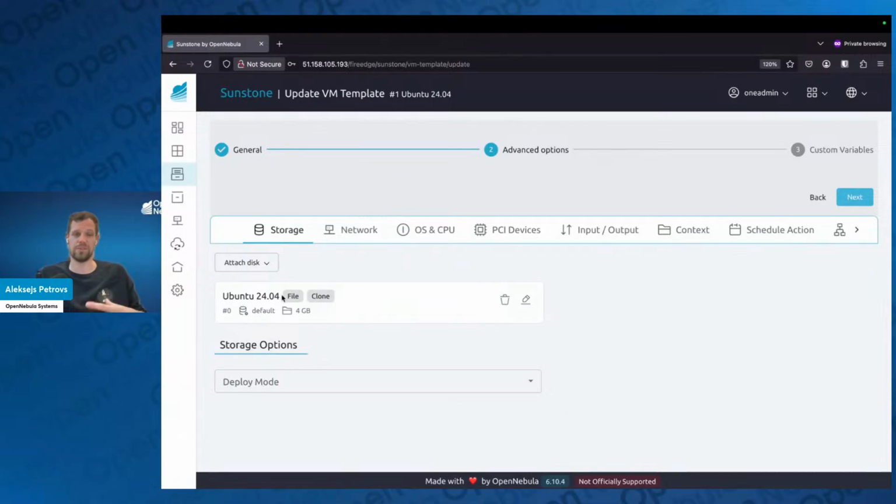By default, this virtual machine template only comes with the plain Ubuntu 2404, nothing more and nothing less. You can attach another disk there. For example, that could be a data disk or just an empty disk that you will use as the data drive.